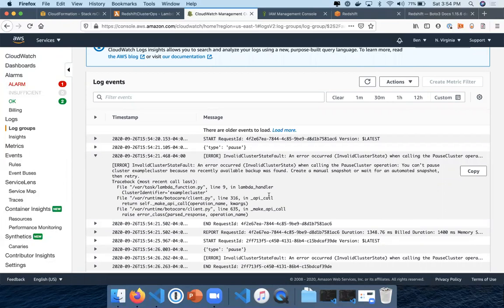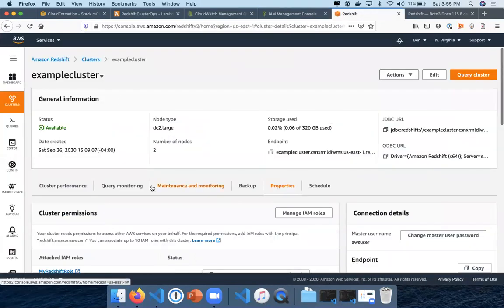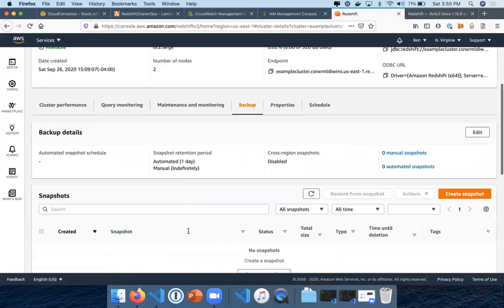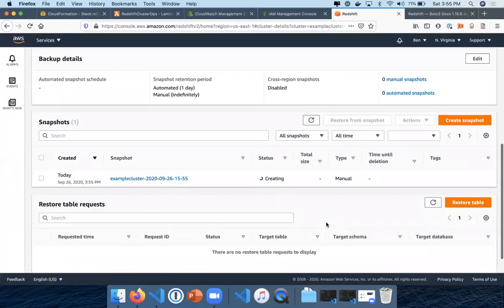Okay. So we need to have a backup. I do remember this and I forgot about it. There has to be a snapshot before you can pause the cluster. So we're going to make a snapshot. If we go to Redshift, we could just do a manual snapshot for now. Create snapshot, choose cluster. Create the snapshot. I'm just going to pause while this creates. Once it finishes creating, then we'll go back to the Lambda function and see if it finally paused the cluster.